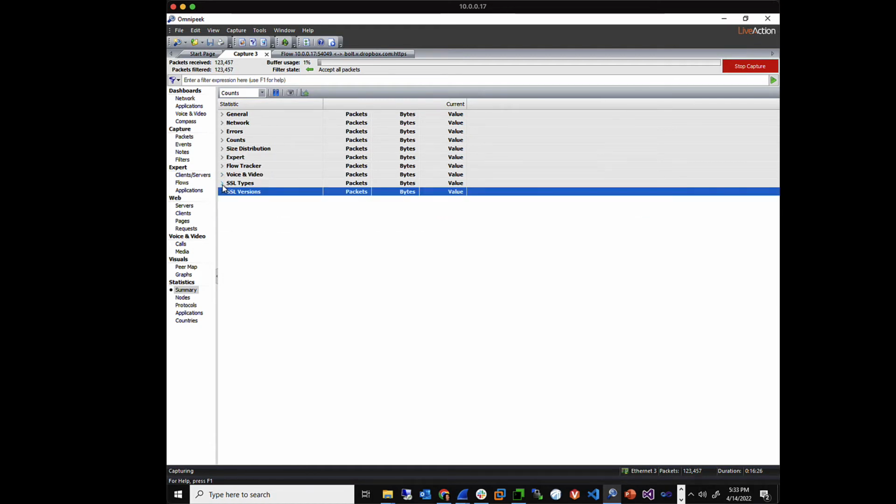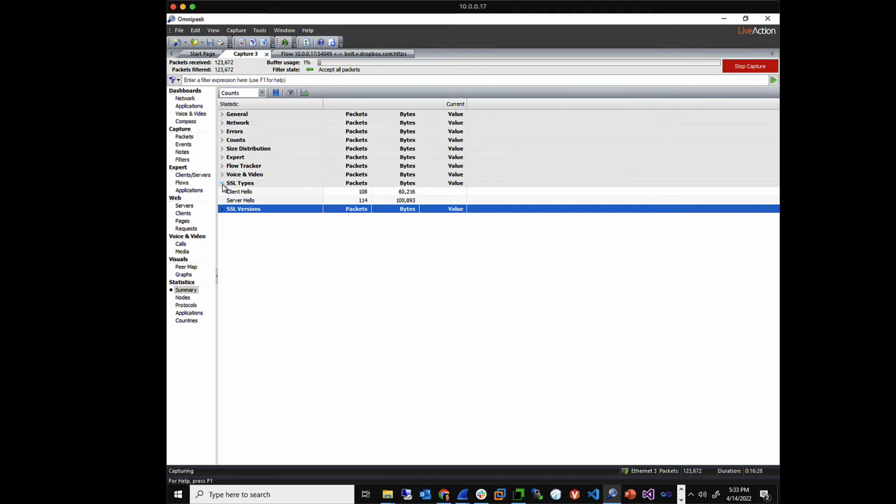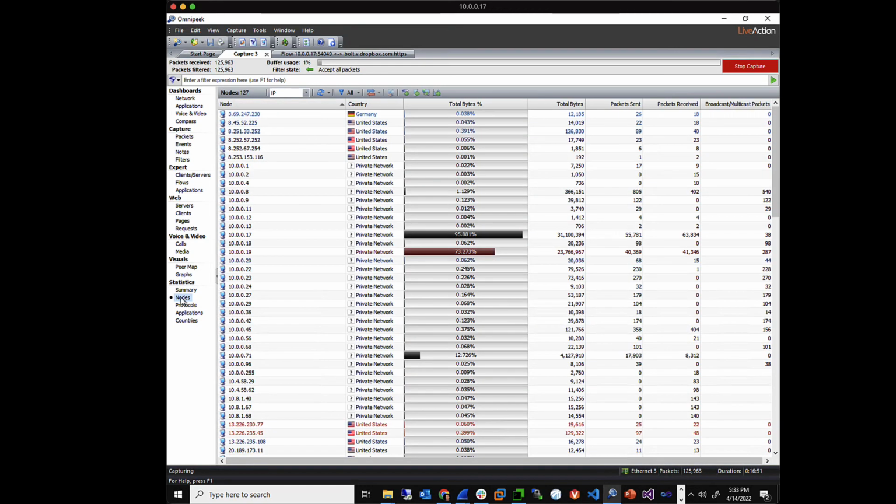Got the, very important, SSL types and SSL versions. You may only want 3.3 on your network, but look, I got some 3.1, may not want that. So I could filter on those and see who is doing earlier versions of SSL and go have a talk with those guys. Might need to upgrade. So that's a summary. Let's go take a look at nodes.